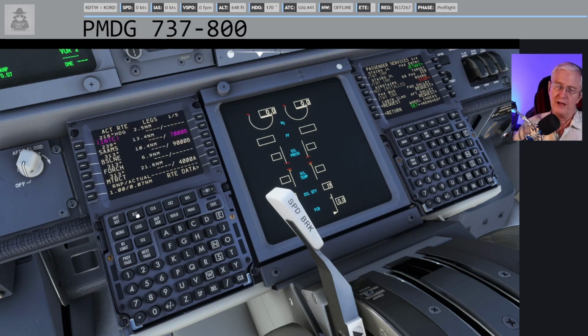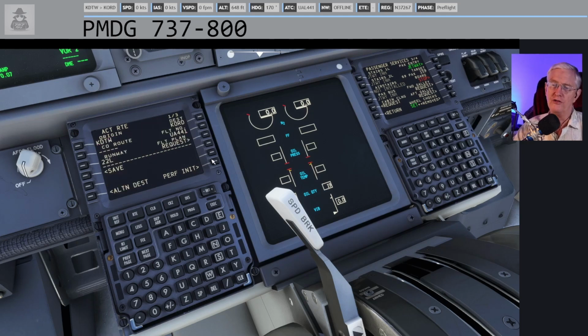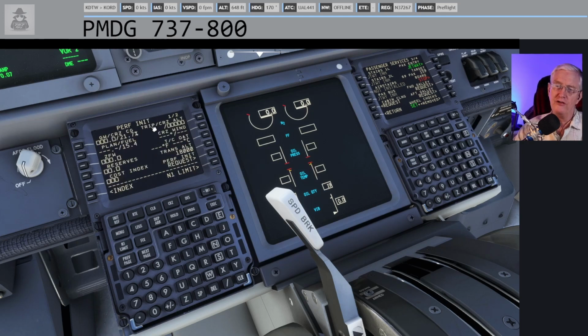Perfect. So that looks good. All of this will go to performance initialization. And as passengers continue to board the airplane, we're going to 30,000 feet. So flight level 300. There we go.